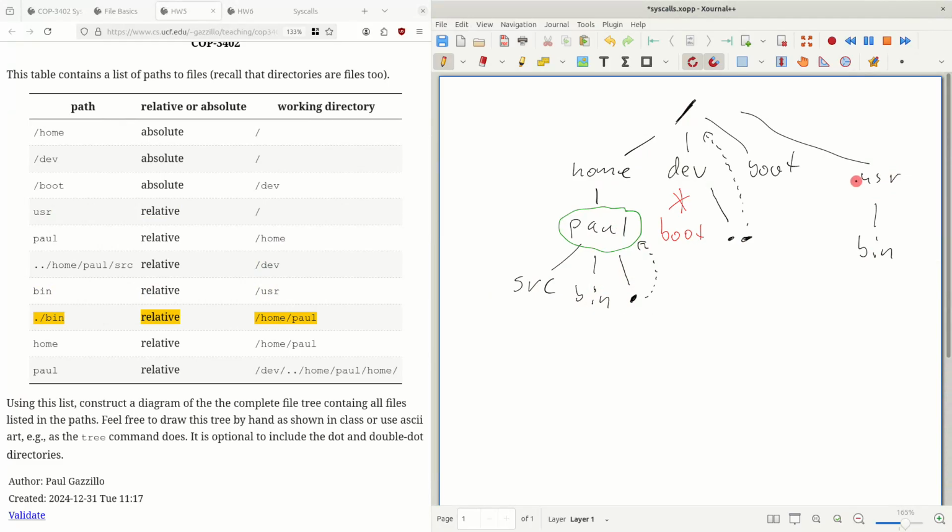So if our current working directory were /user, then we'd be referring to this bin. Because our current working directory is this Paul directory, we're referring to a different bin directory, or file, I should say. Questions on this so far?